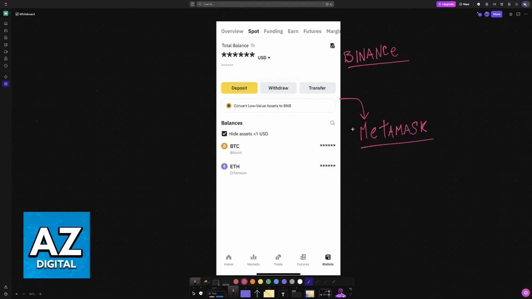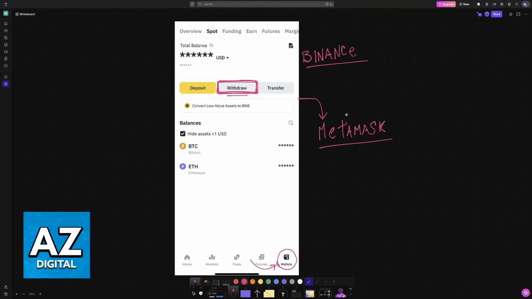So open your preferred exchange where you have your assets, and if you are using Binance as well, you have to tap on wallets at the bottom right corner of the screen on the app and then go to withdraw. If you are doing this through the website on a PC or laptop, you simply have to sign into your account on the website and find the withdraw option. And like I mentioned, the same thing can be done with any other exchange. Just locate the withdraw function.